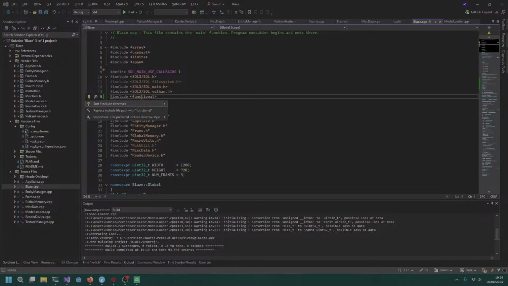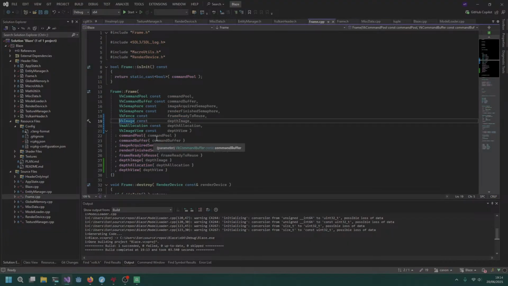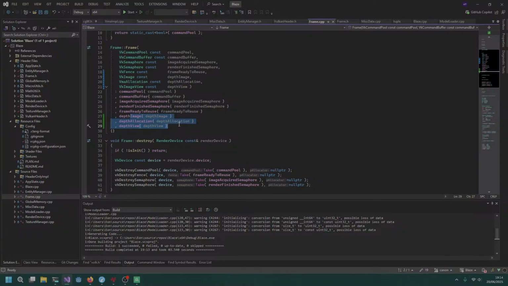Okay. Sort include directives. Ideally, you should. But functionally, this thing should be a part of those errors. Solved. All right. Let's come back to the point, which was to modify these frame structures to add depth.